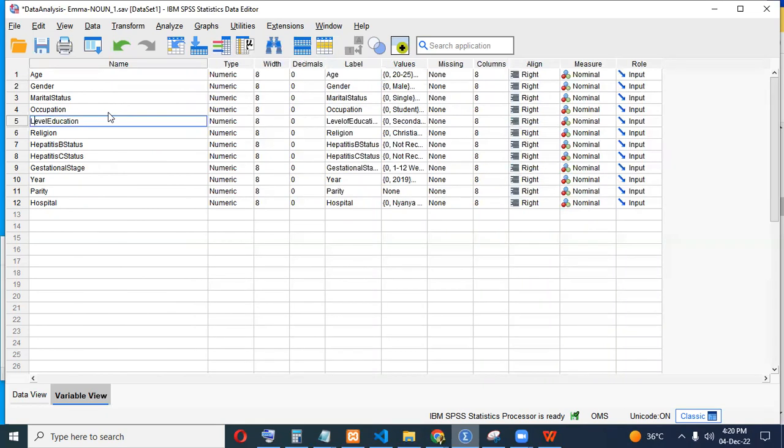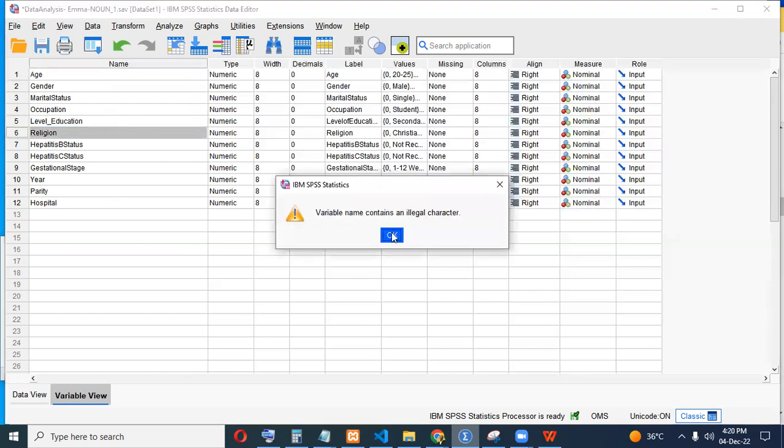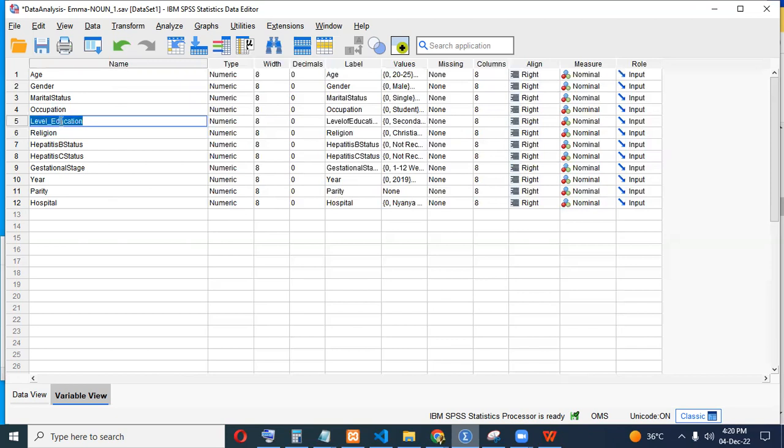But if I say level dash education, it's not going to allow that kind of character. If I say level space education, it's not going to allow that. But I prefer to use it this way without the underscore. So it just depends on how you want to label your items.